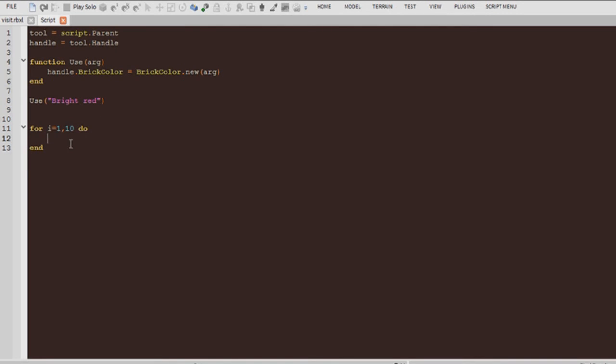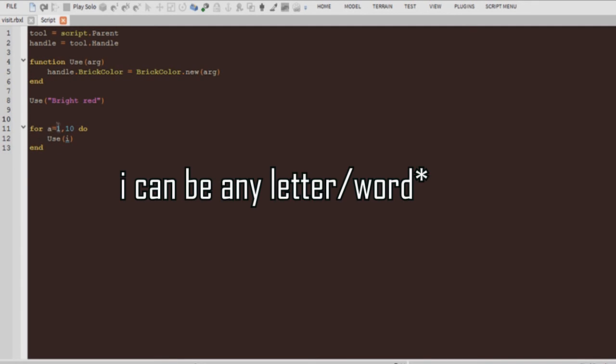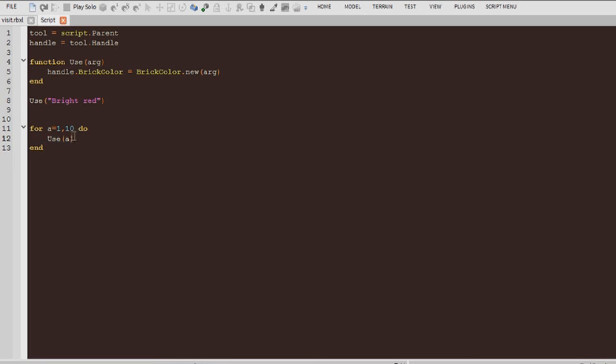And while inside here, if you reference i for any reason, it will pass i onto here. BrickColor.new i doesn't exist, but i references whatever number it's currently on. So it'll start at 1 and go to 10 as it counts up with each loop. This can be any number, by the way, but you'd always have to remember to change this as well. Most people use t or i or a. I use i because that's how I learned it.